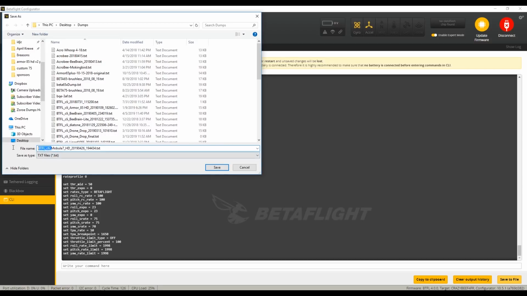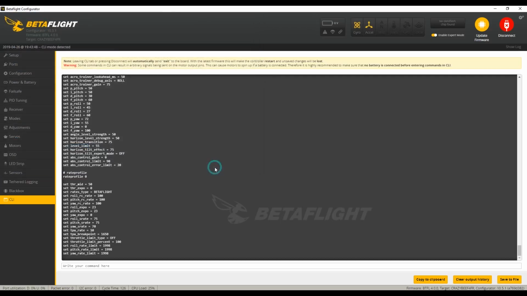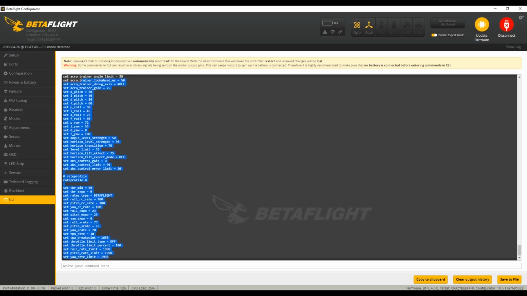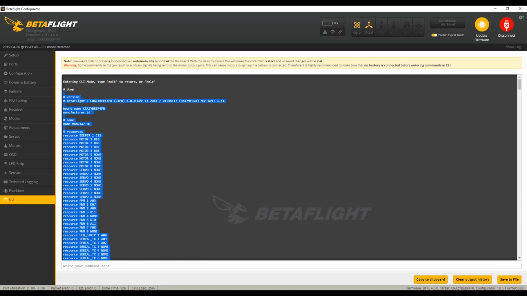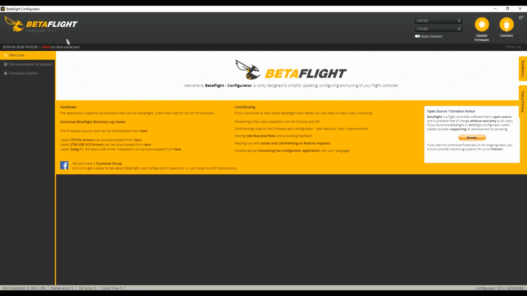Save the file or copy all the content of it. I'm going to do both. I'm going to make a little save of the dump here into a file, and then I'm going to copy all of the dump so I can paste it back in once I've updated the firmware. So just go ahead and select everything, usually I do it up to the name here. We'll right click and copy, and then we'll come out of this and we'll go into the firmware updater.